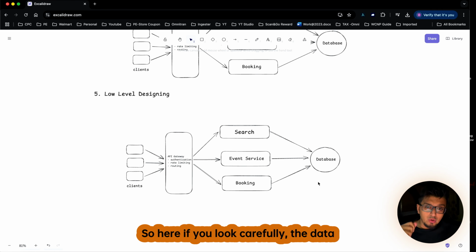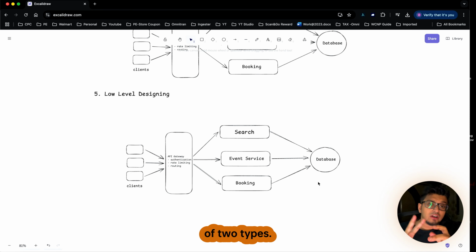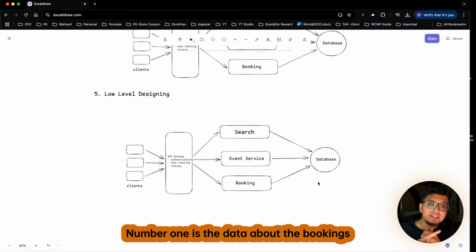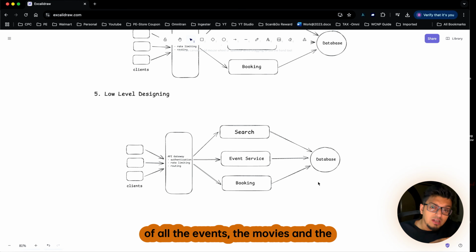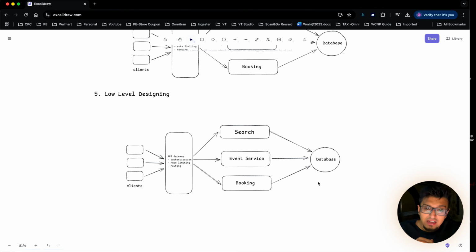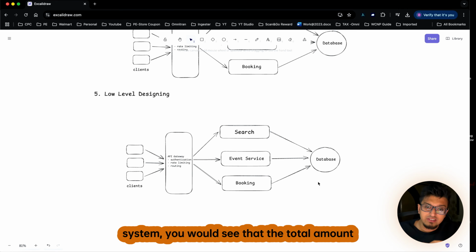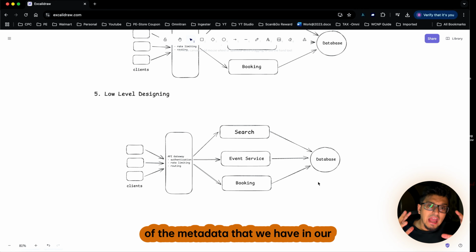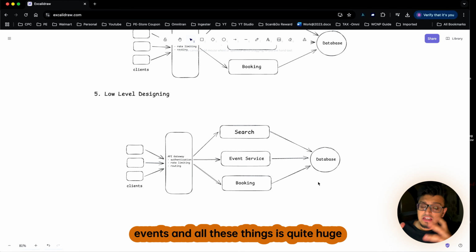So here if you look carefully, the data that we are persisting in our DB is of two types. Number one is the data about the bookings of the customer, and number two, the metadata of all the events, the movies and the concerts that are happening. And if you try to understand the volume or scale of our system, you would see that the total amount of metadata we have in our system, meaning the information about the movies, the events and all these things, is quite huge.